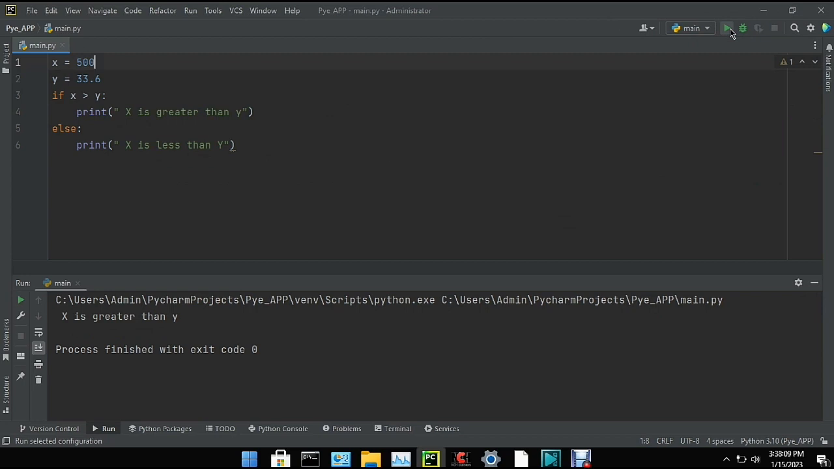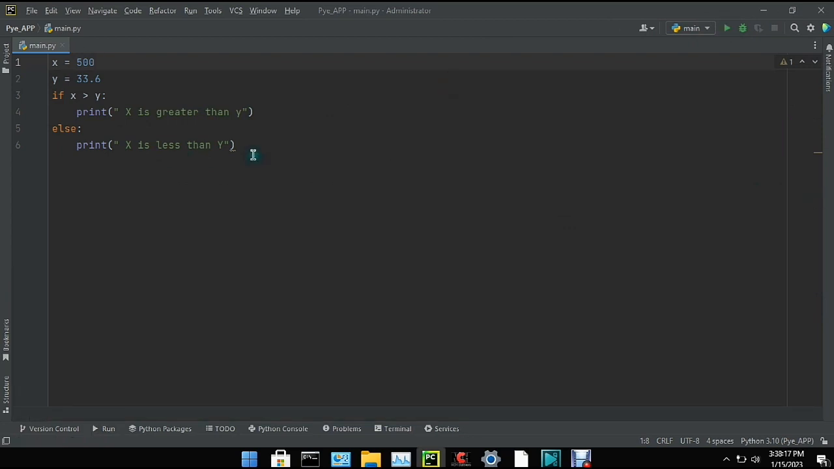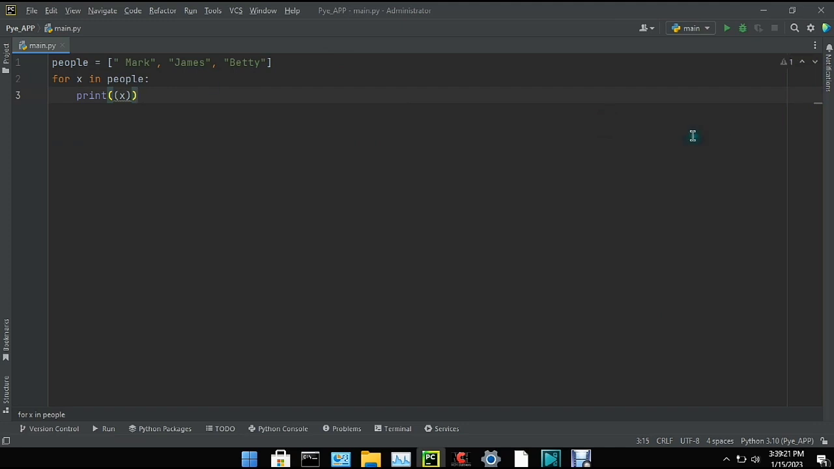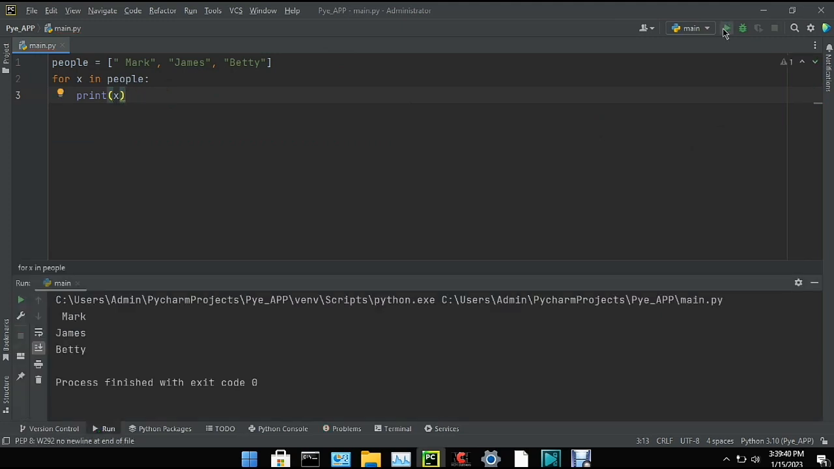And so next we are going to be looking at the looping statement. So we are going to be looking at the for loop, and the for loop is used in Python to loop through or to iterate through a sequence. So we are going to be looking at a short example of the for loop. And so this is an example of a for loop, and then we're going to run this code. And so you will see that it has printed out the value of X, which is each of the items in the list people. So this is an example of the looping statement in Python.